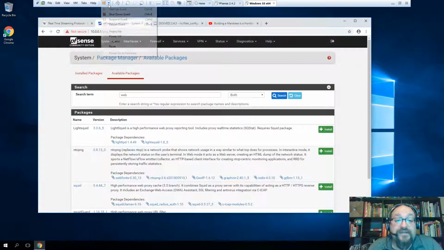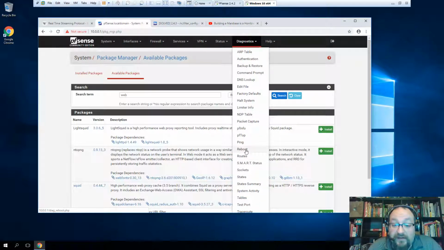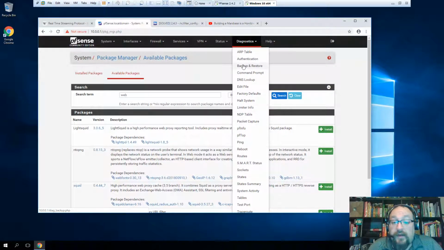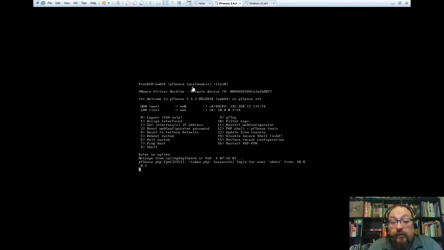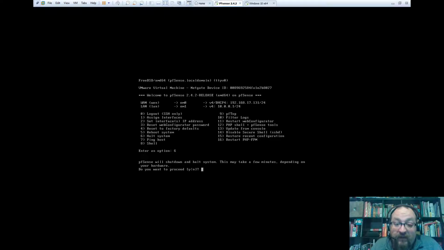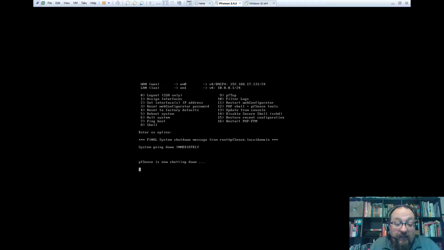When we go to shut down, we can't use these options. We have to go to status diagnostics. If we try to reboot from here, it won't reboot. The only way I know to reboot is to halt the system or come in and select halt system. So we will choose option 6 to halt our system. That will allow us to shut down pfSense. And now it's shutting down.